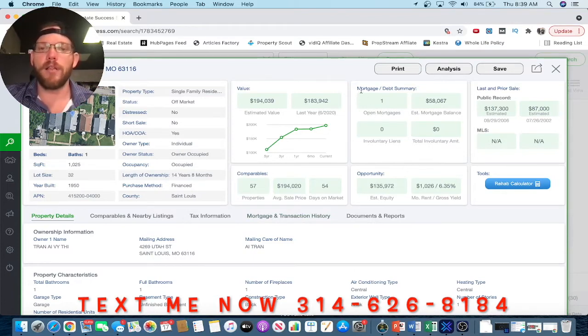So where I really like to look is mortgage debt summary. Open mortgages total is 1. Estimated mortgage balance $58,067. It's an estimate. From my experience, I've only done 2 properties where this number was not within $1 of what the actual mortgage is, and there was a number of other reasons why it wouldn't have been. But this is a very accurate number.